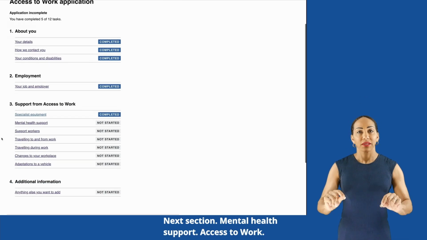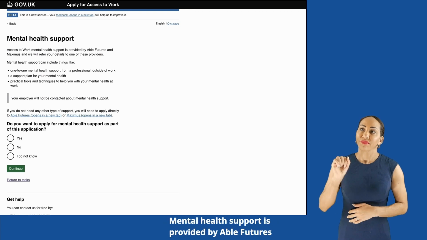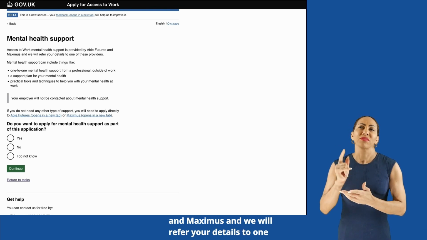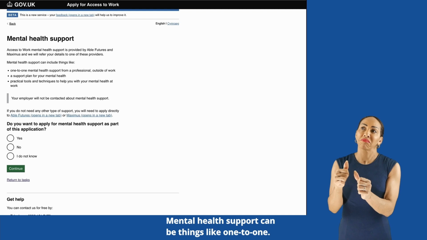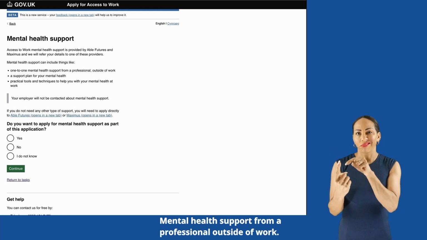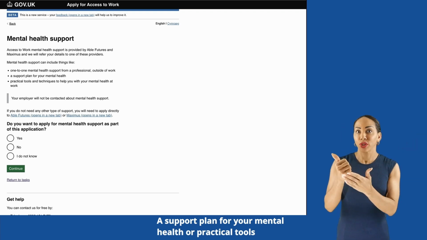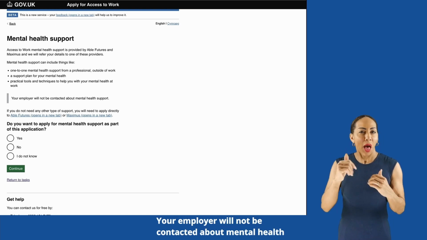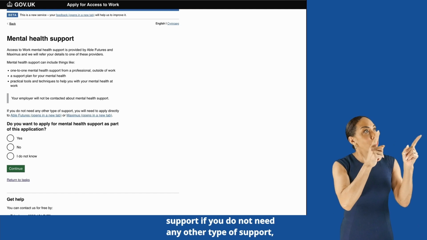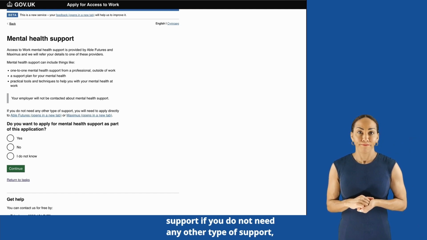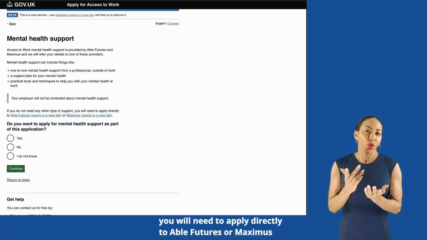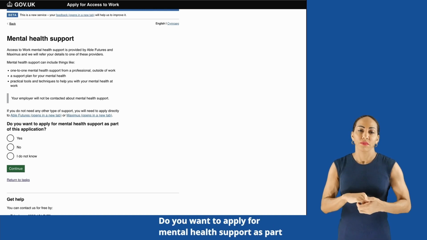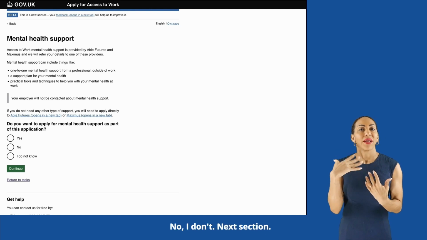Next section, mental health support. Access to Work mental health support is provided by Able Futures and Maximus, and we will refer your details to one of these providers. Mental health support can be things like one-to-one mental health support from a professional outside of work, a support plan for your mental health, or practical tools and techniques to help you with your mental health at work. Your employer will not be contacted about mental health support. If you do not need any other type of support, you will need to apply directly to Able Futures or Maximus, and the links are in the application. Do you want to apply for mental health support as part of this application? No, I don't.